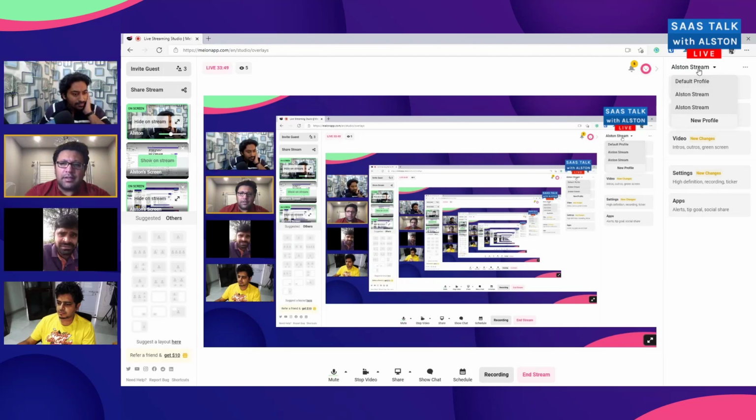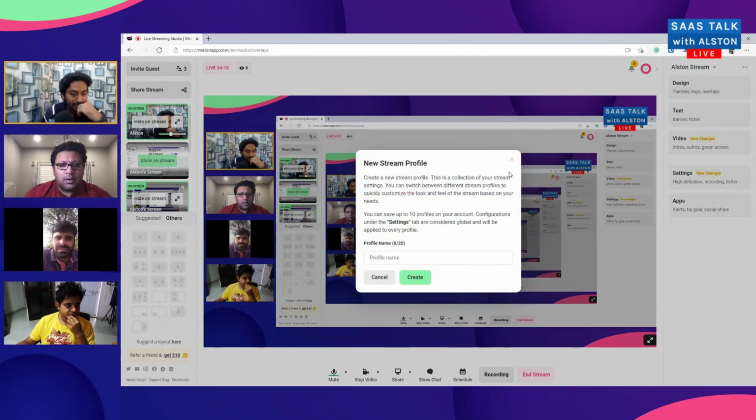Sorry, where is that option? Can you repeat? Go into the name, there is a small down arrow. In that, you can create a new profile. Can you see my screen share? Yeah, I see it. Create a new streaming profile. This is a collection of your streaming settings. Okay, so you can create up to 20 profiles? No, not 20, I think 10. That's the character count for your profile name.